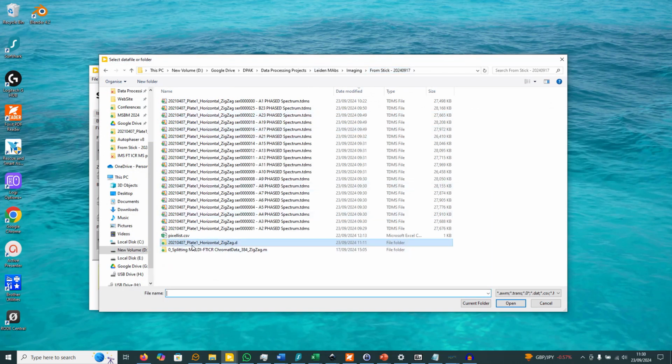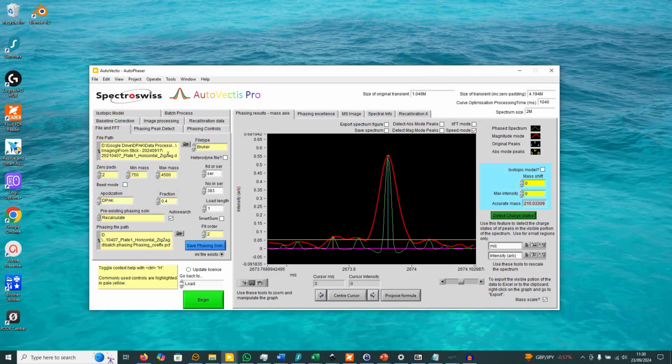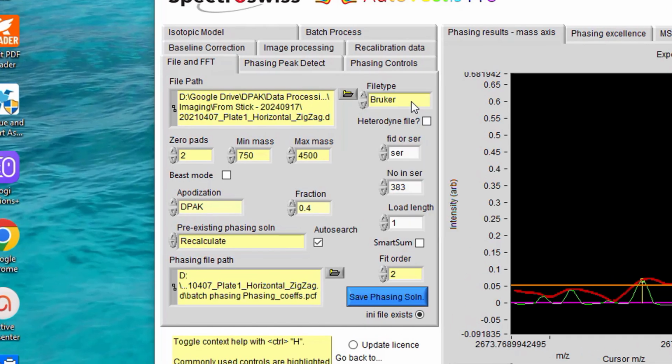So here you can see we have a folder containing a Bruker file. If we open that folder, because all Bruker files are folders, and then click Current Folder, it will select that folder and it will appear in the file path here. We'll set the file type to Bruker, obviously, and it's not a heterodyne file, so we'll leave that off.